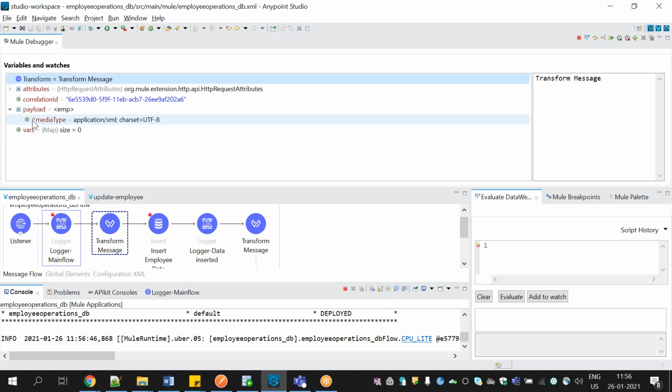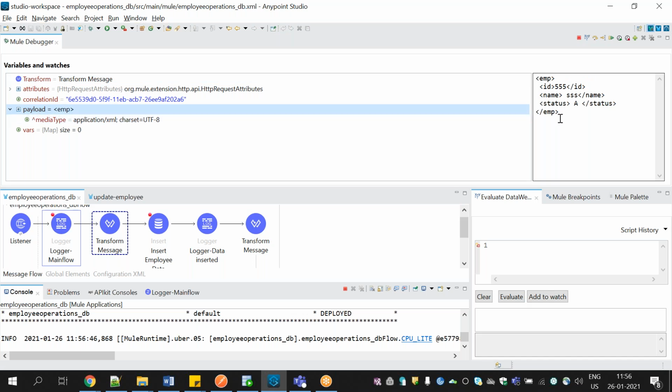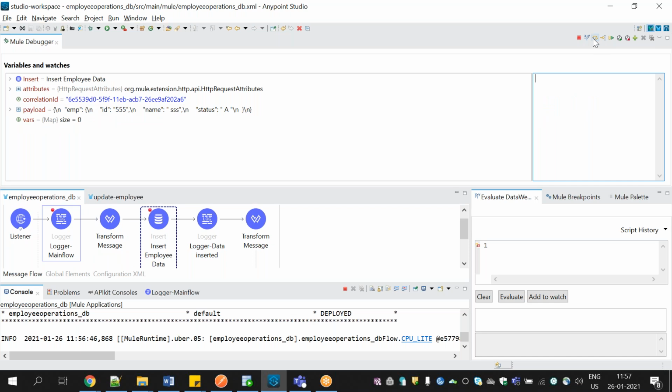So here we have XML format. Click on payload. On the right side you can see EMP, whatever payload we have given. So after conversion, how will it become? Click on the next step. You will see it after the transform message. See the payload now. See how it is there, under EMP. Whatever we are giving, it will convert to JSON format.